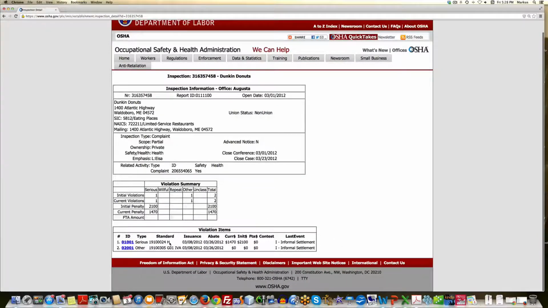Here's something I want to teach you. You have 1910.0024 here. That's going to be a general industry standard. Keep that in mind. Anytime you see a 1910, that's general industry. If you see 1926, that's a construction standard, and that's how they violated that.